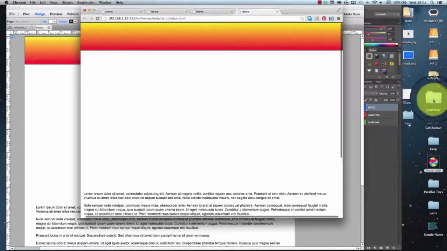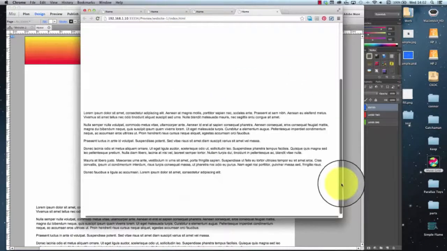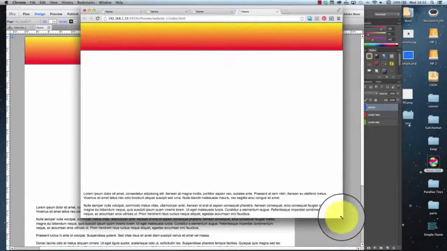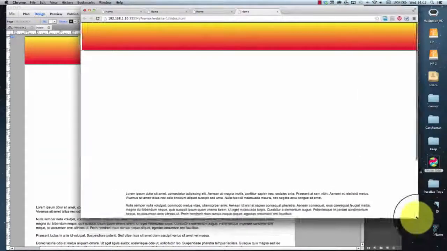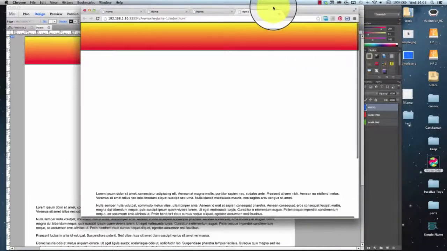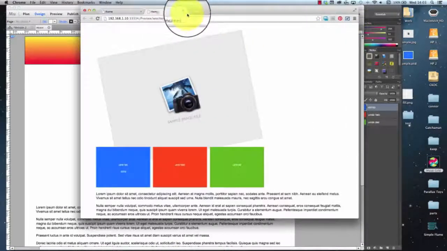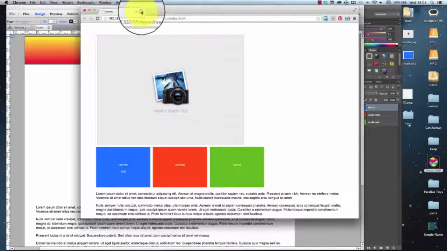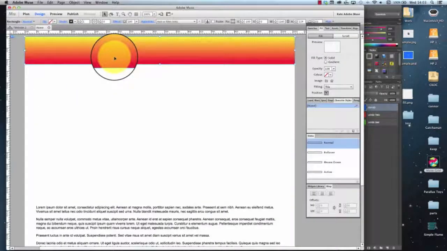we've still got the same effect. If I can grab my browser here, we've still got the same effect, but we've done it in 2 layers instead. So that's how you can get round if you want a gradient with a textured cover over the top.